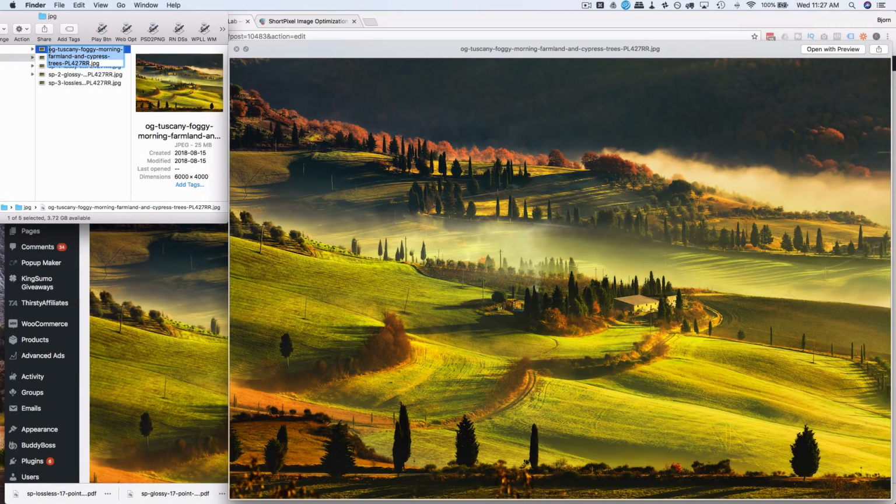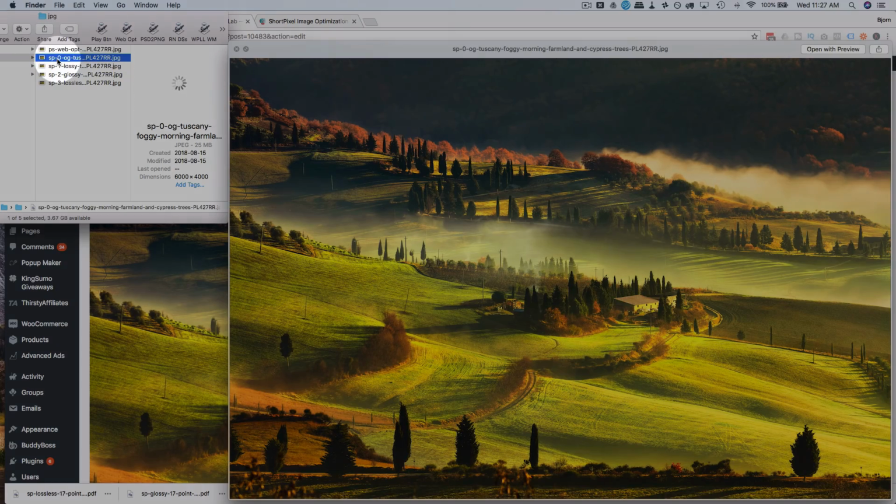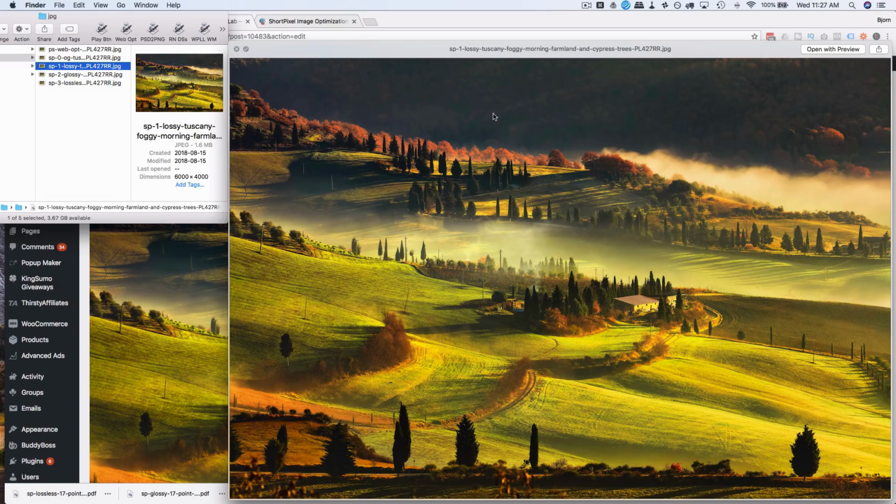So I'm just going to rename this to SP0. If we cycle through these, from the original to the lossy, I can't tell a difference. I'm going back and forth between them right now. Oh wait, I just saw a difference right there. The lossy is a little bit dark. You can tell in these trees back here, this forested area, that there is a reduction in the quality. That's the part that stands out the most.